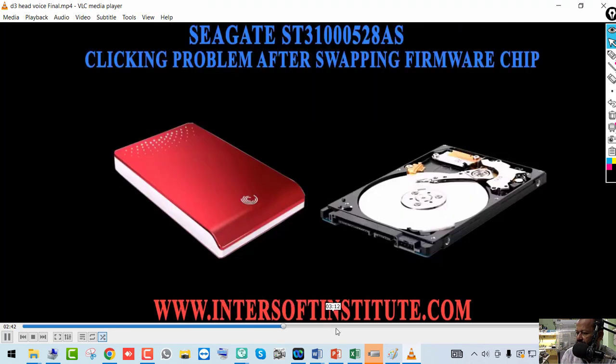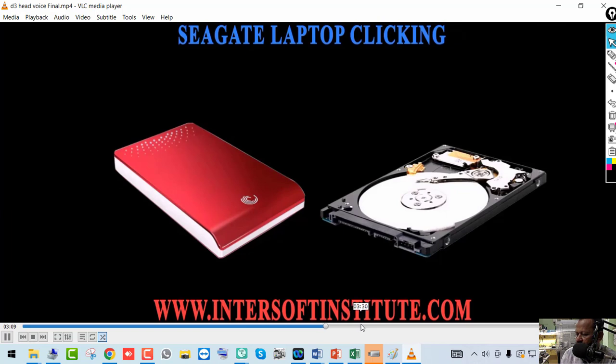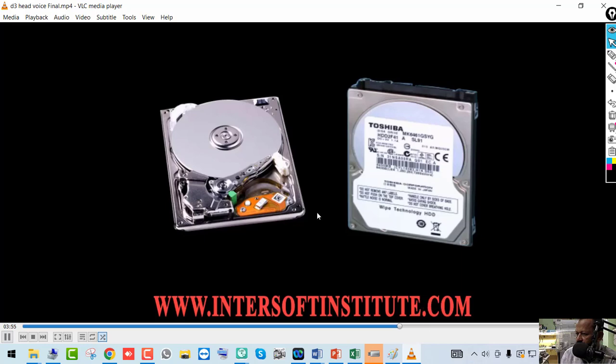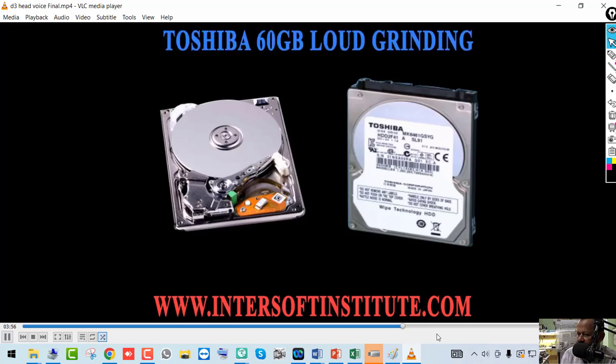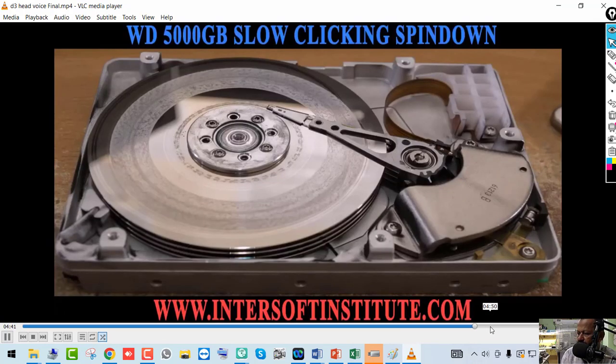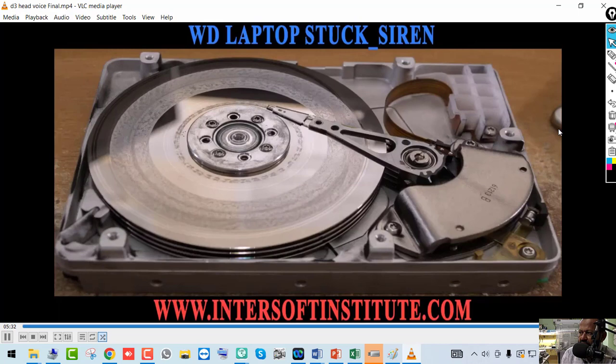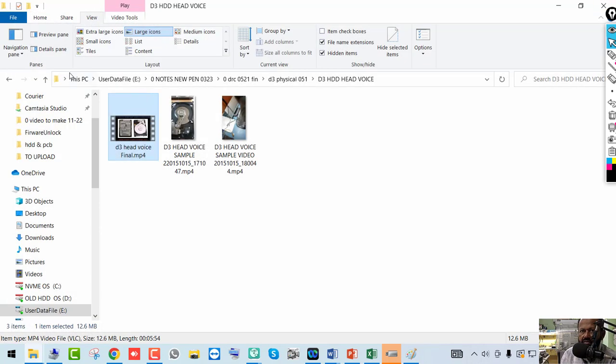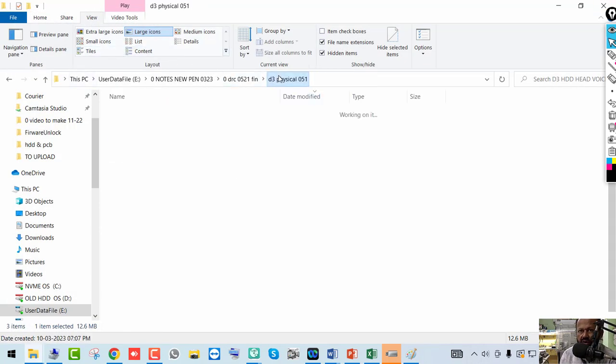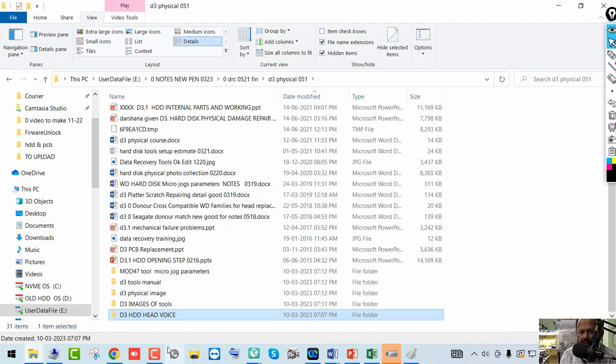This is melody. This is head stuck. Head stuck is also a problem. These are scratches, different voices. So there are too many voices in the hard disk that we have to see. So for hard disk head voice, what are the problems that we will see?